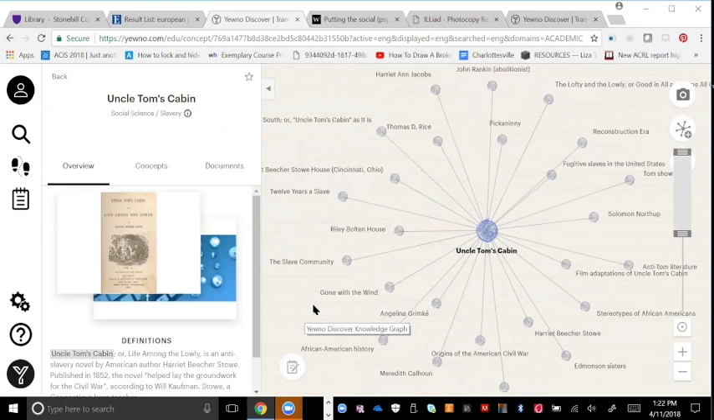So we look at terms connecting Uncle Tom's Cabin to things like minstrel shows as a way of getting them to start thinking about more specific terminology around race in 19th century America and how it's deployed in the novel as a starting point for their research. And it's been really productive for them to be able to visualize that through the interface.